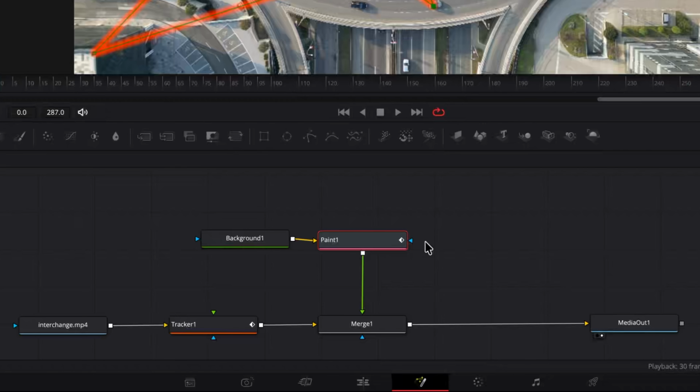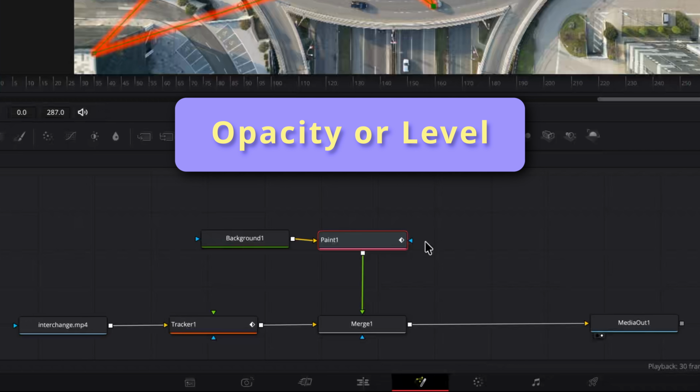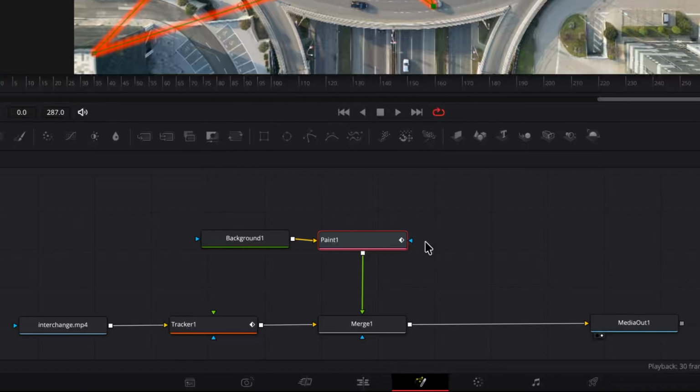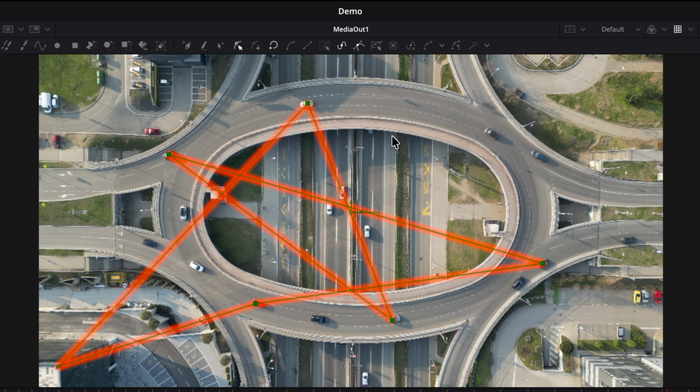The node used to create the path, whether a paint or polygon node, must remain inserted in the node tree. If removed, the tracking data will not be available and the points will not stay on their targets. If you'd like the path to be invisible, turn down the opacity or level parameters, depending on whether a paint node or polygon node was used. To unpublish one or more points, select them, and from the Publish menu, select Unpublish Points.